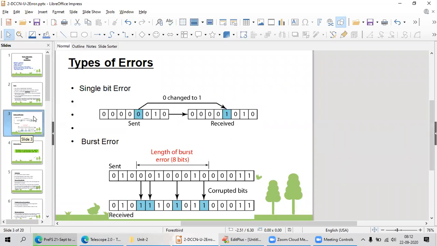If the data is changed in more than one bit, either 2, 3, 4, 7, 10, whatever it may be, in that case I will call it a burst error. More than one bit changed, I am going to call it a burst error.